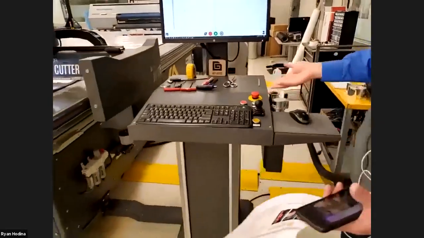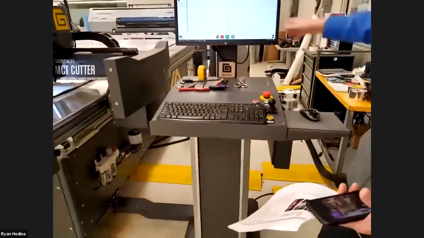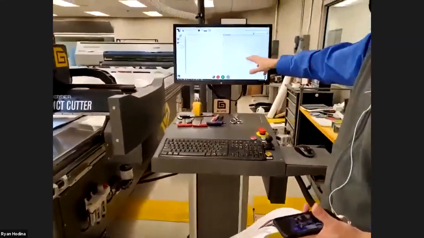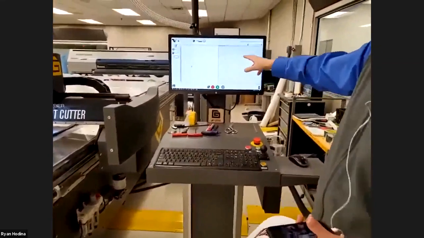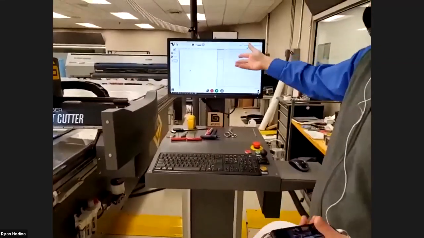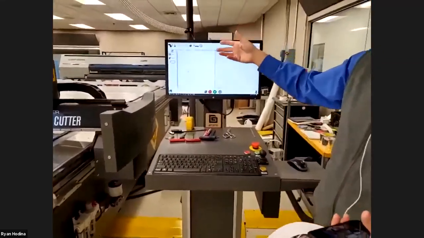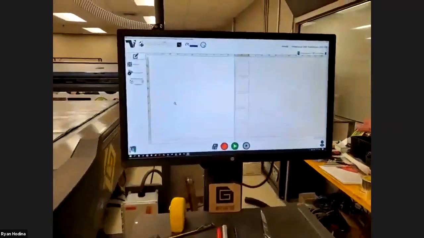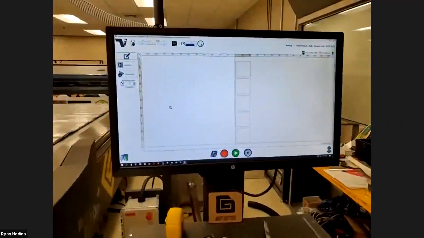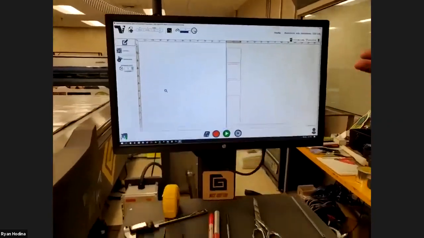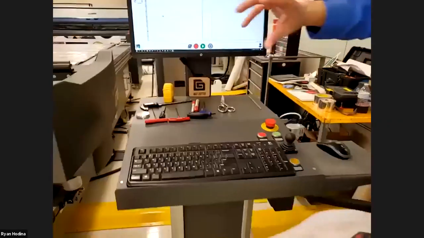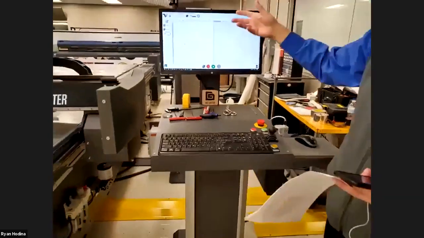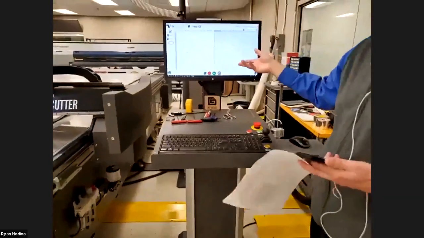Mouse, joystick, on, off, start, emergency stop. This is the screen for Tiger Vision software. Tiger Vision is really the heart of the system. That's what you're going to be using for bringing in files and also for assigning tool paths. So you can set the various speeds and feeds for the system that you're working with. And then we have a very extensive library of materials within Tiger Vision.